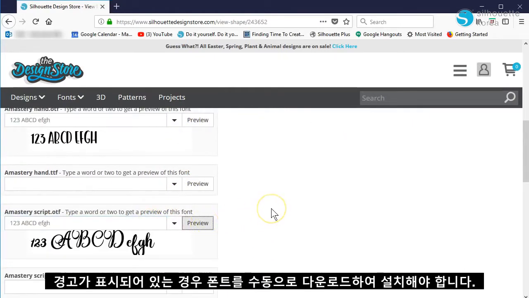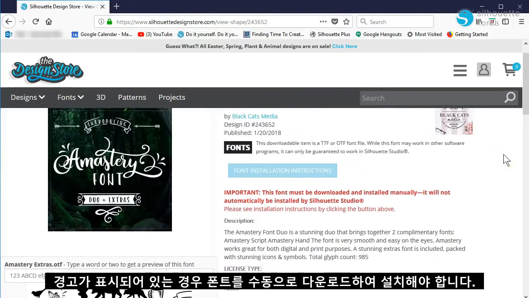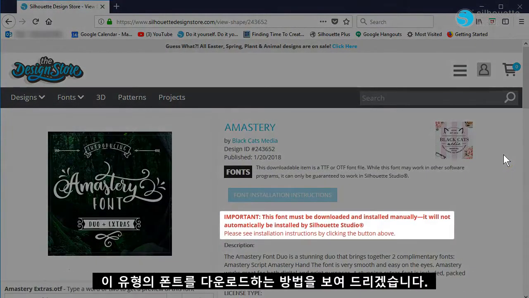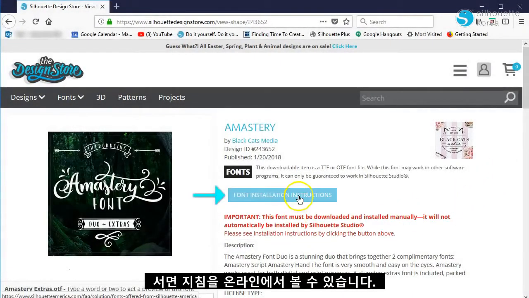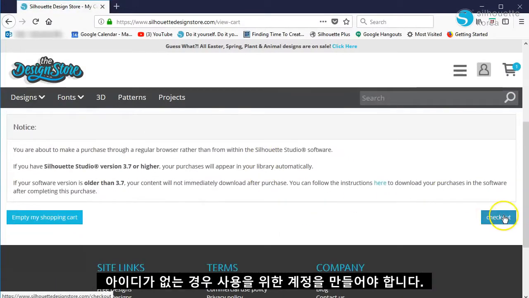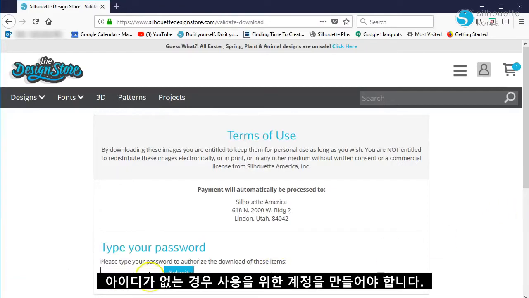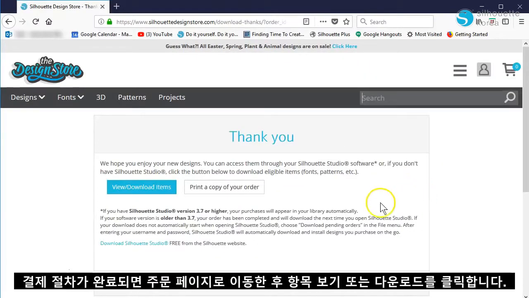Another difference with premium fonts is you may see a warning telling you the font has to be downloaded and installed manually. I'll show you how to download this type of font, and you can click this button for online written instructions. Add the font to your cart and check out. Users who do not have Silhouette Studio will need to create an account for all Silhouette purchases. When the checkout process is complete, click on View or Download Items.